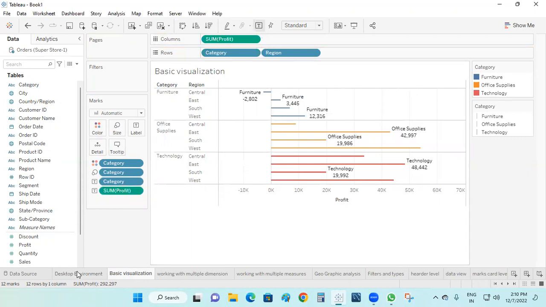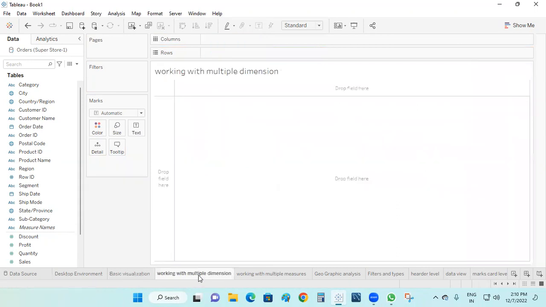Okay, the desktop environment is complete, basic visualization is complete. Next, coming to working with multiple dimensions. Working with multiple dimensions means we use one and above dimensions. We are using one and above dimension fields, drag and drop into the column cell or row cell. You can put one dimension field and one measure field into the column cell. So here we use 2, 3, 4 dimensions and one measure value, and we can make the visualizations, right?